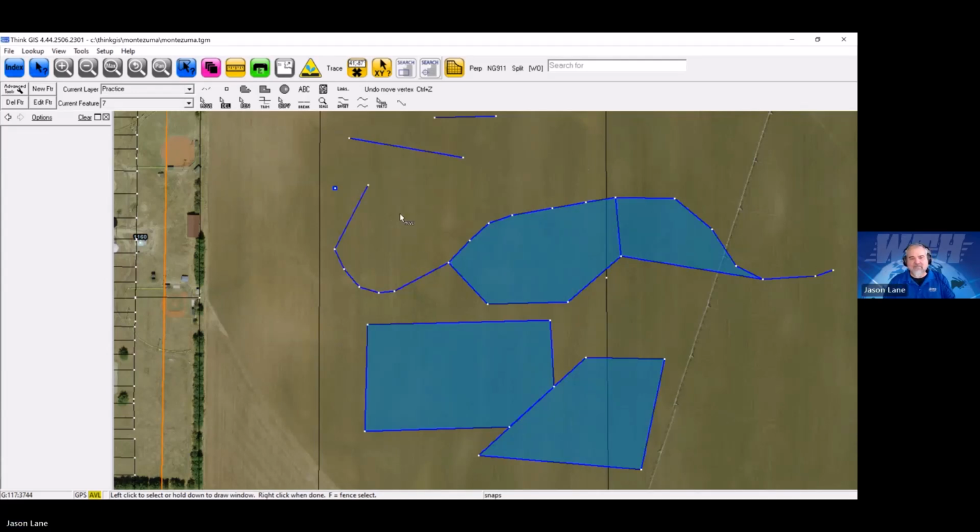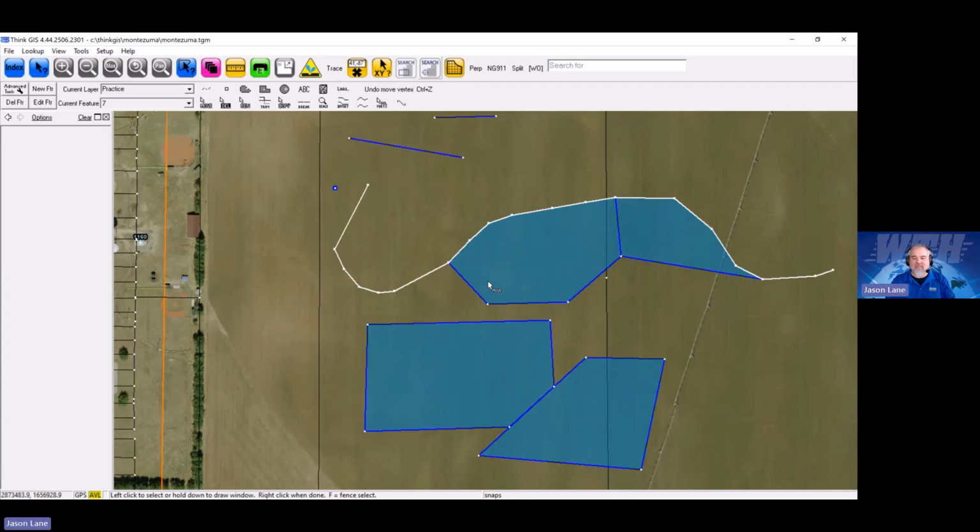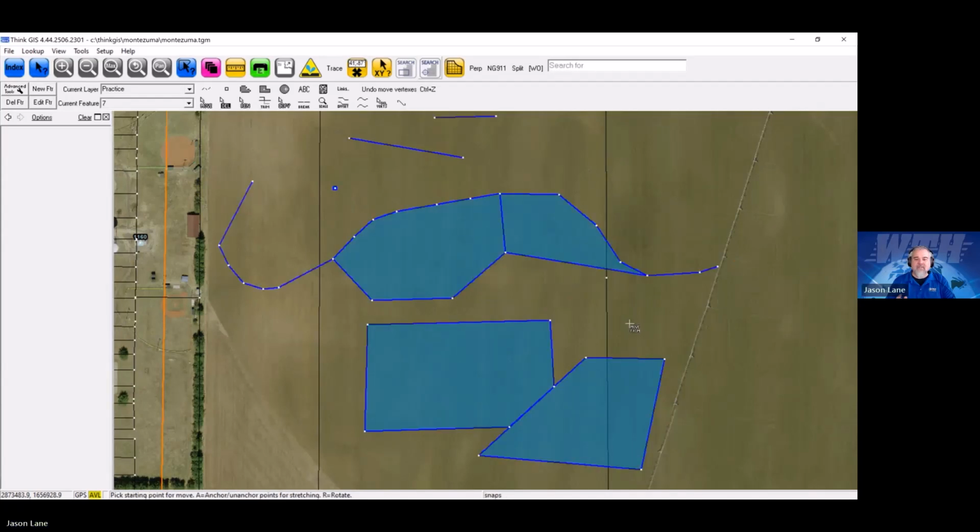Or we can move, we'll just select all of these again, right click, so now it says move from. Now I can go put my cursor anywhere on the map I want, left click and hold, and as you see the points kind of floating, we can float that into position, release, and we're done.